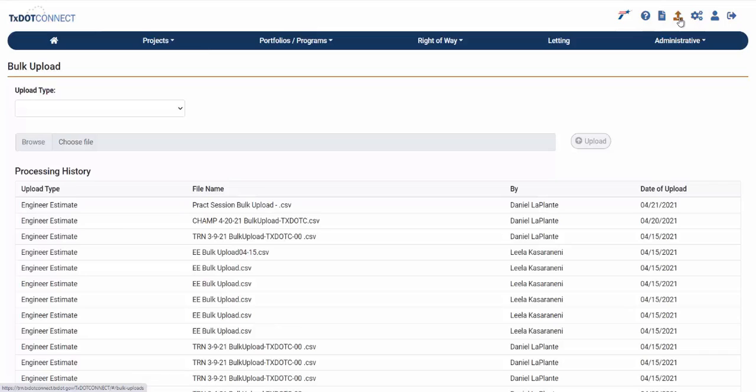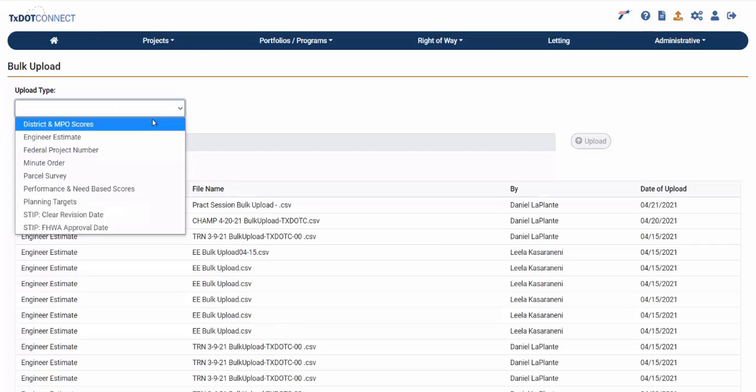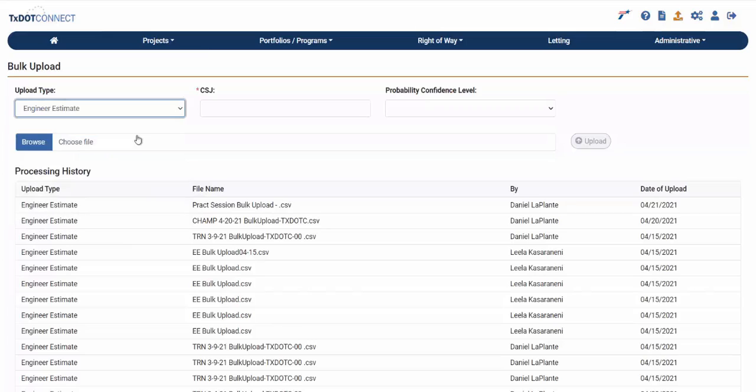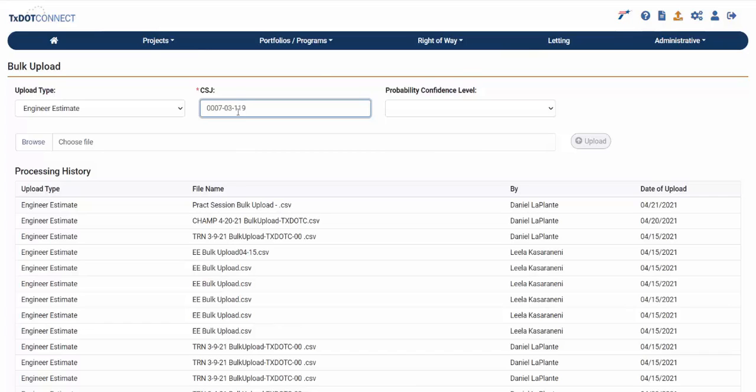Bulk upload functionality is not actually new to TxDOTCONNECT. But what is new is this ability to put in the engineer's estimate via bulk upload. And so what we'll have to do first is indicate to TxDOTCONNECT what type. So of course, we're going to select engineer estimate. And the next thing we'll do is enter the CSJ of the project that we have the engineer's estimate for. So I'm going to enter that there.